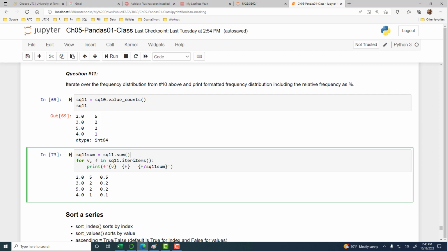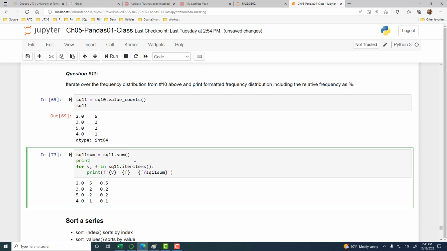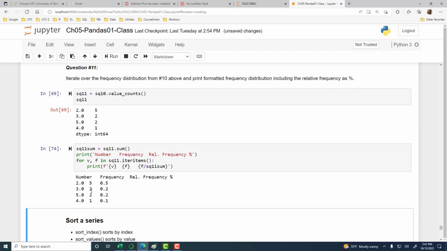So let's do a title at the top. Number, frequency, relative frequency. Okay, let's make it into a percentage, relative frequency percentage. Okay. Now this will have to be adjusted.